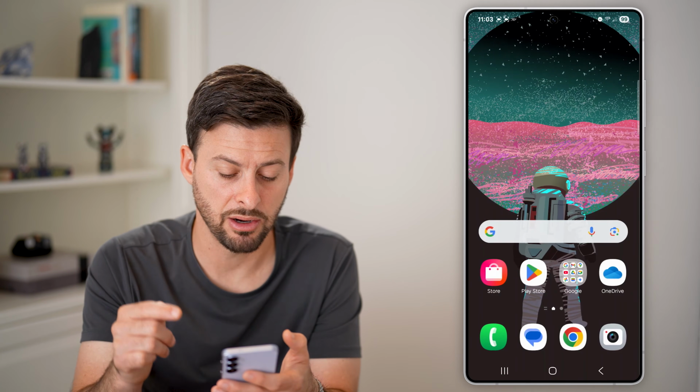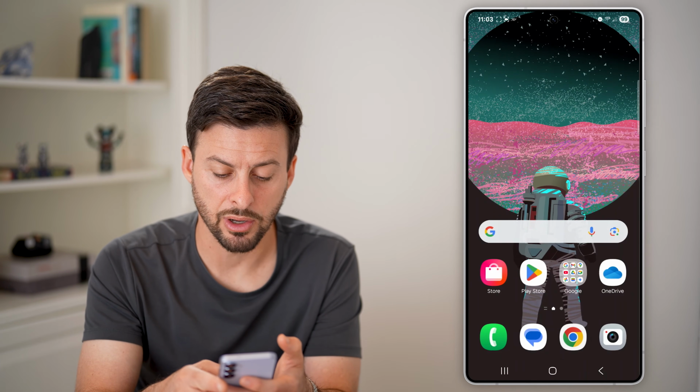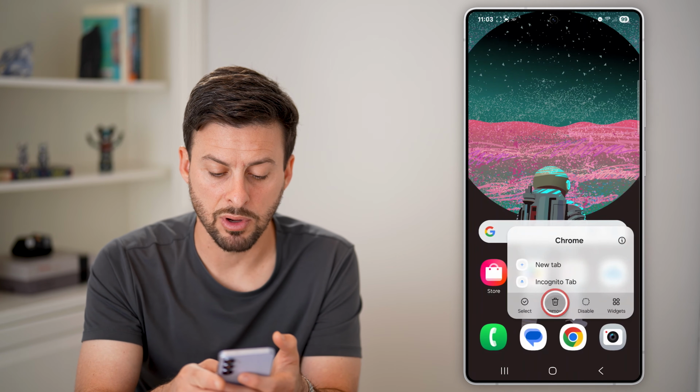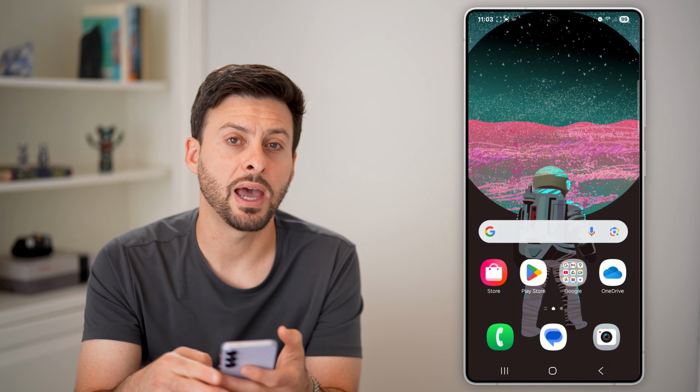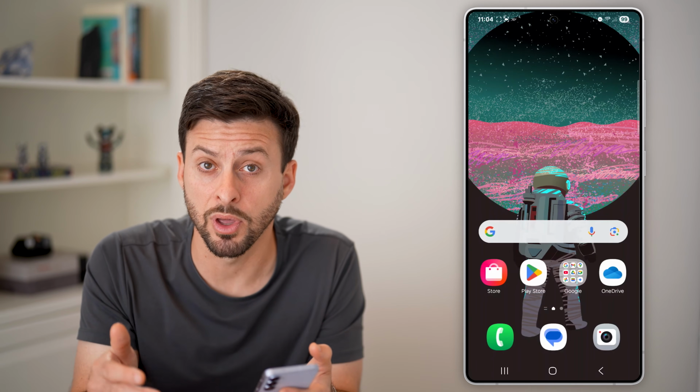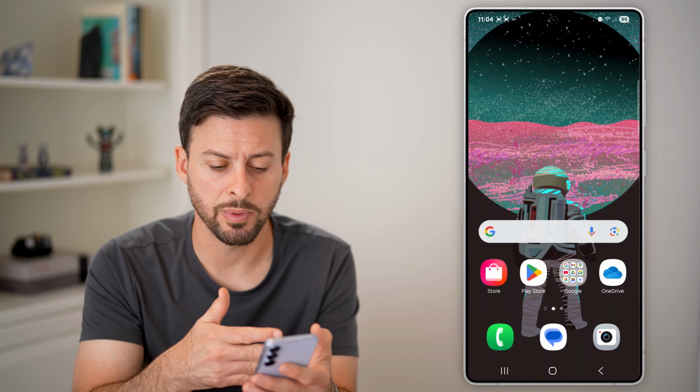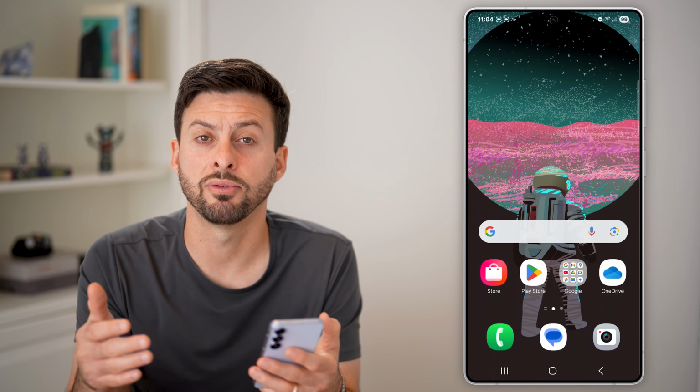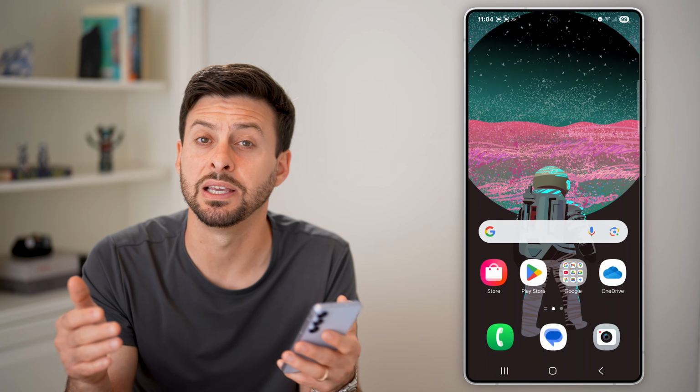delete that app entirely. So if I tap and hold on Chrome here, I can just hit remove and remove that app from my phone or from the home screen, and then it will no longer be duplicated in here. I won't have to worry about multiple different apps of the exact same thing.